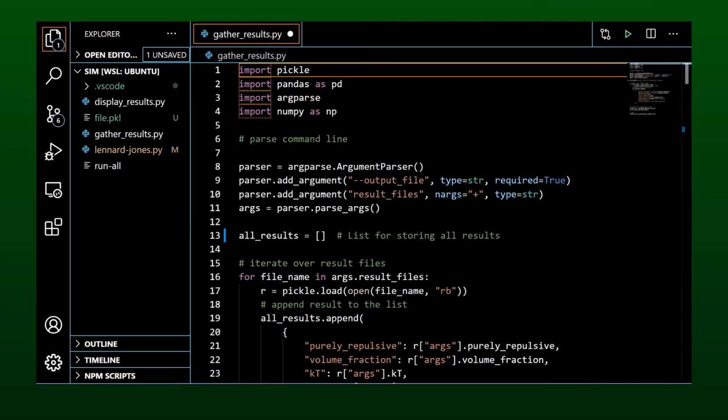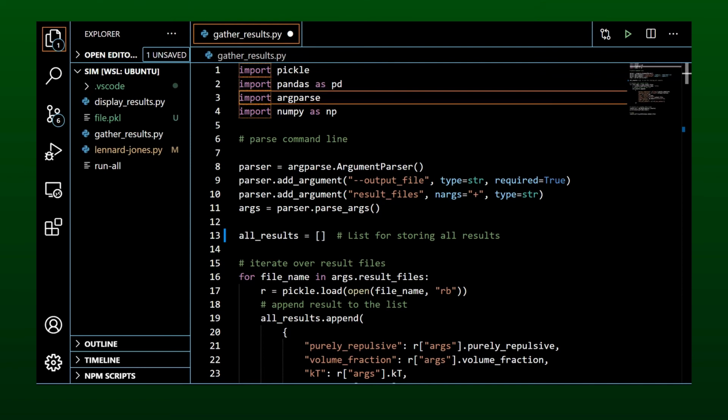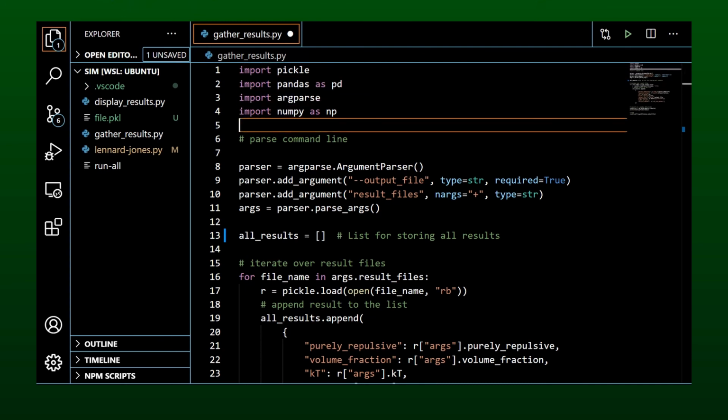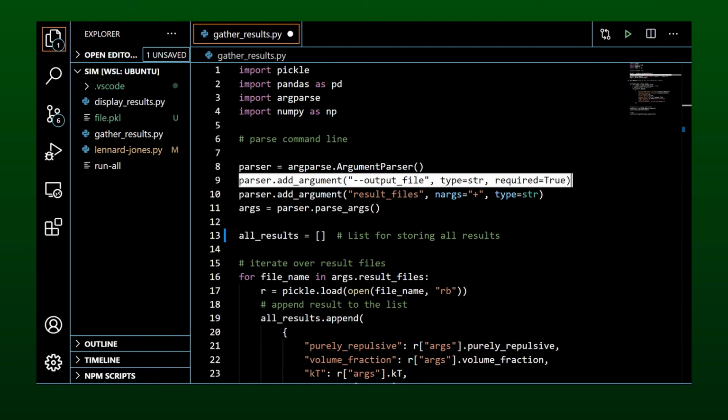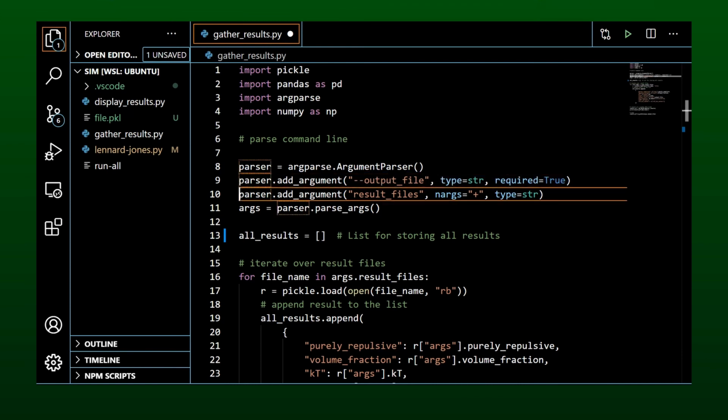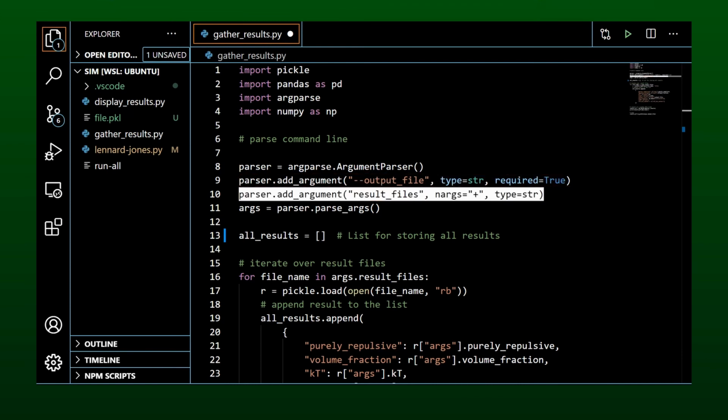It needs a few modules. First of all, of course, Pickle, because that's how we save and load our stuff. Then Pandas, because we are collecting our data into a Pandas data frame. And then the argparse module, because that's how we process command line arguments always. Okay, let's look at those command line arguments. First, there is an output file, which is where the Pandas data frame containing all our data will be stored. And then there are many input files from the individual simulations. So note the nargs equals plus here for one or more arguments.